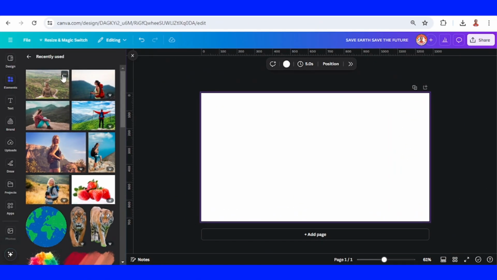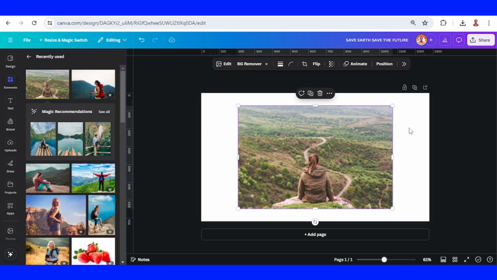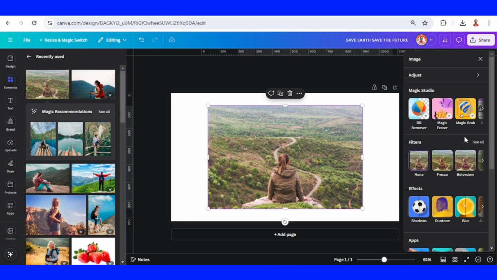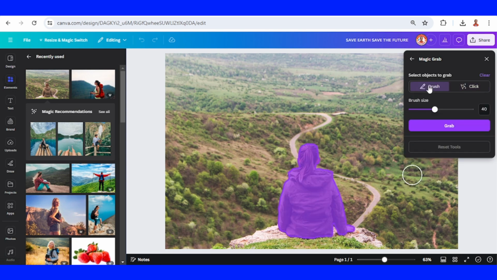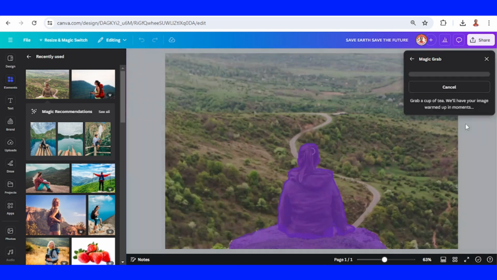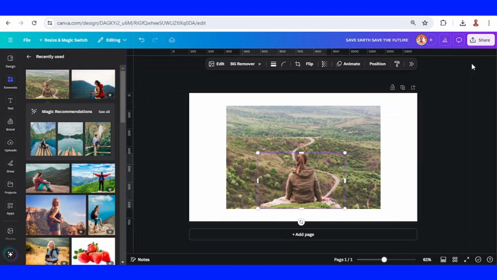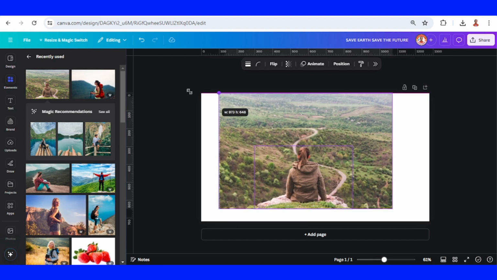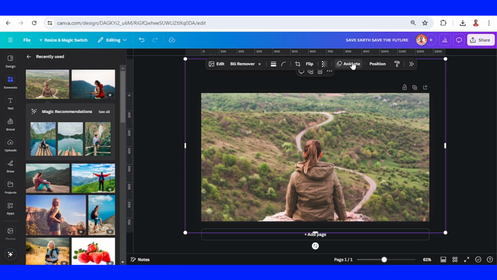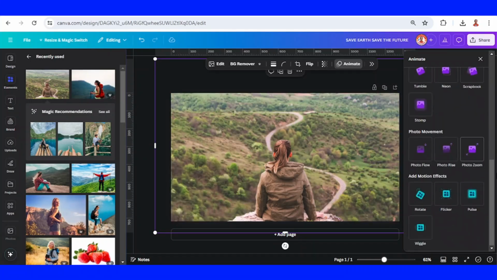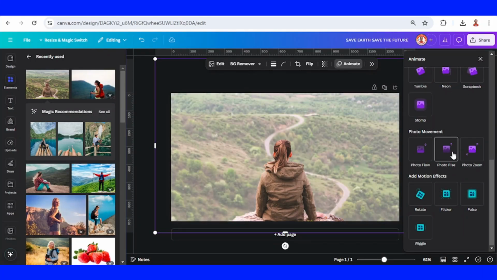Add a photo, for example this photo, and then click edit, and then go to Magigram, and then click it, and then click here, and then click brush, and then select this stone area. Okay, and then click grab, close it. Now increase the size like this, and then select this background, go to animate, and then choose photo zoom or photo rise or photo flow.